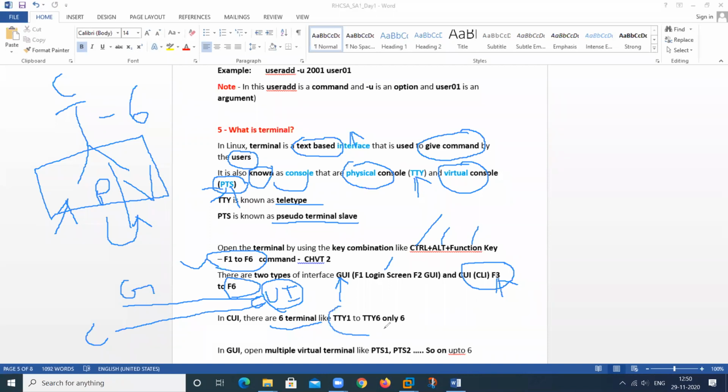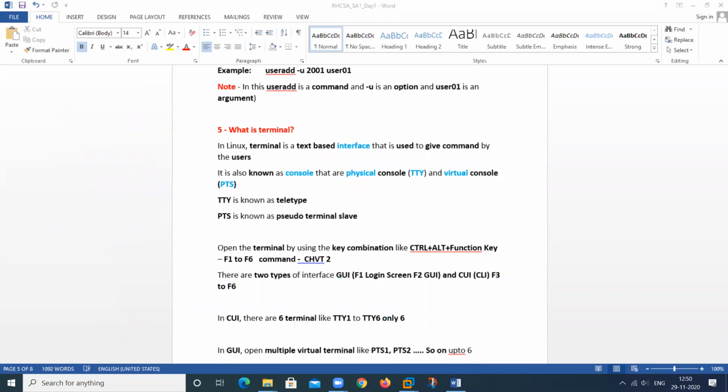That is indicated by TTY1 to TTY6. So these are only 6. But virtual, it can be PTS1, PTS2, 3, 4, 5, 6 and so on, we can open more than 6. So these can be opened only in a physical console. The physical console is GUI. So we can open multiple virtual consoles. How can I open these? I will show you.